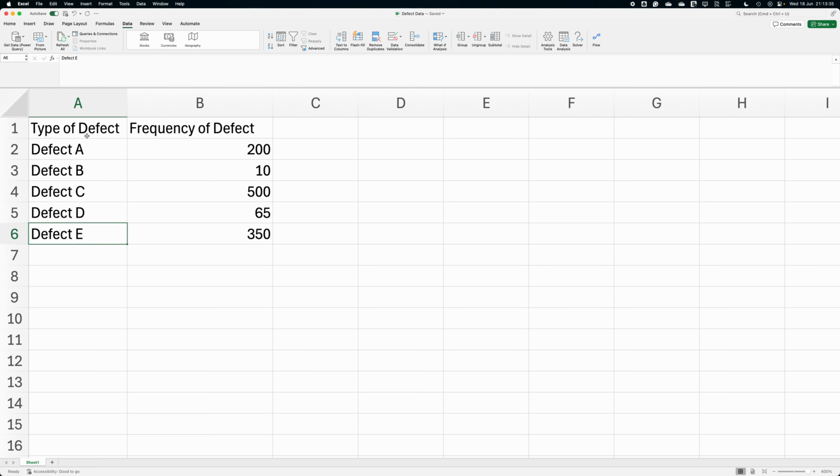For example, in the example taken here, I want to construct a Pareto plot of the defects which occur in a process. So suppose there are 5 types of defects, defect A, B, C, D and E, which can occur in a process, and their corresponding frequencies are listed here. This is the collected data.